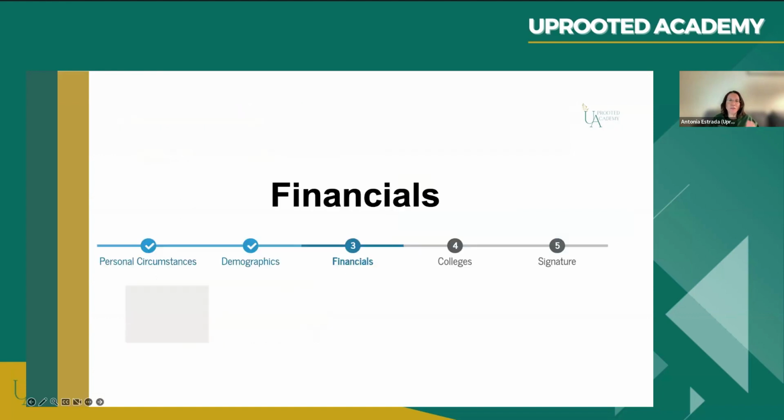So let's move on to the next section, which is financials. This is the last section we're going to be covering in the student section. After consenting on the FAFSA, and every contributor has to consent and approve. So after consenting to having the IRS share your federal tax information with federal student aid, most of the income and tax questions will be answered automatically.